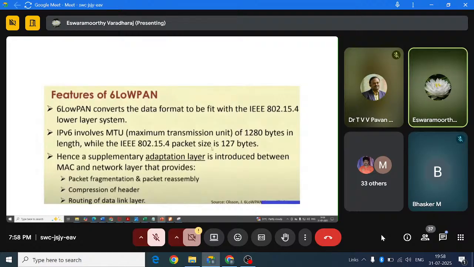The features are that the data format is made to fit IEEE 802.15.4 at the lower layer. The maximum IPv6 transmission unit is much larger, while IEEE 802.15.4 is only 127 bytes. So what is done? Because of this mismatch, an adaptation layer is introduced between the MAC and network layers that provides packet fragmentation, header compression, and routing. All those things are introduced to fit the packet into 127 bytes.